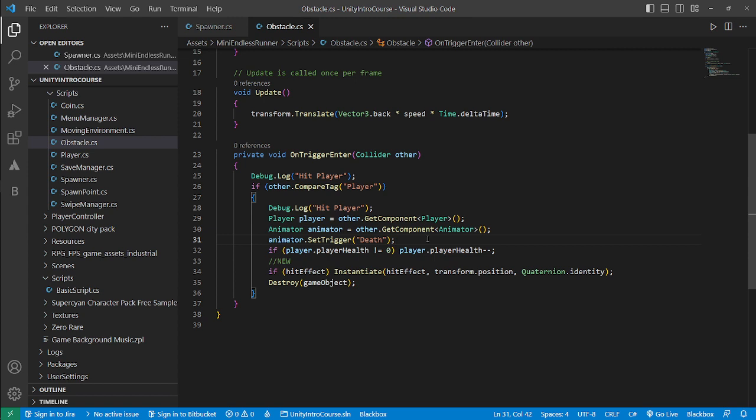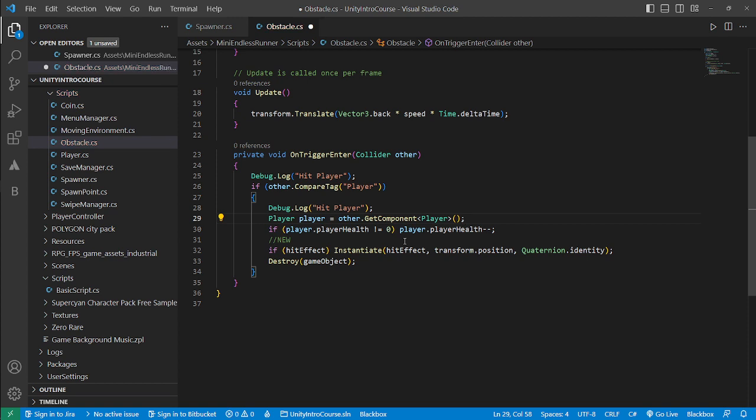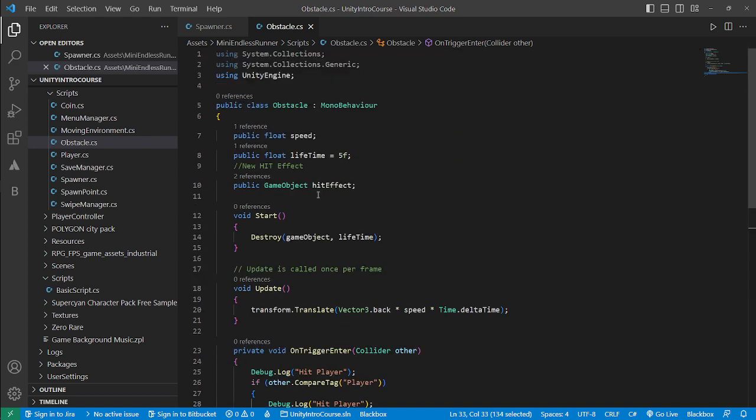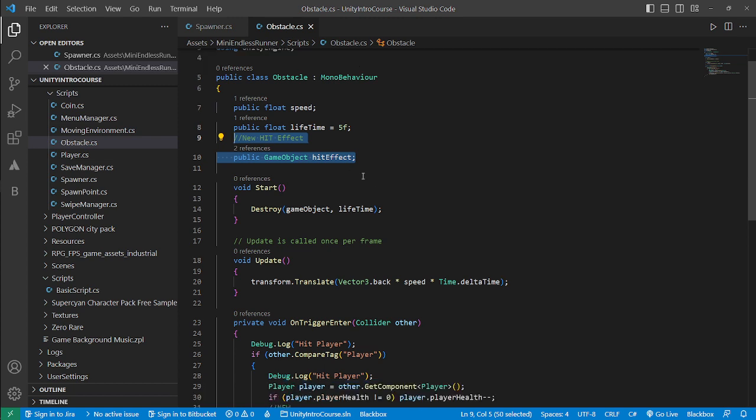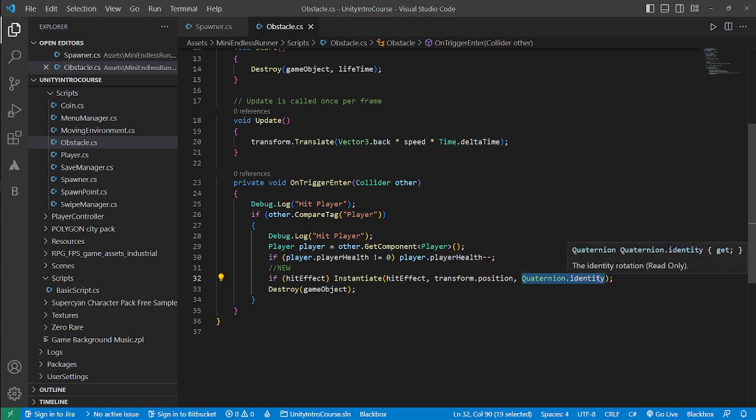Well, we don't have a death animation, so we're just going to go back here. Just in case you need to add a death animation, that's a good way to go about it. Okay, so if you have a heat effect in the scene or you've slotted in a heat effect, instantiate that heat effect at the transform's position with no rotation. So Quaternion.identity means no rotation, so the rotation is just the default rotation, 0, 0, 0.